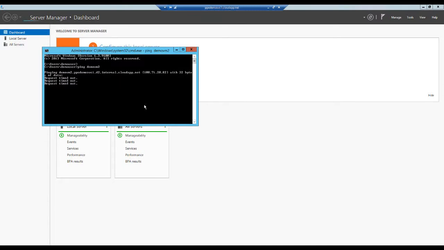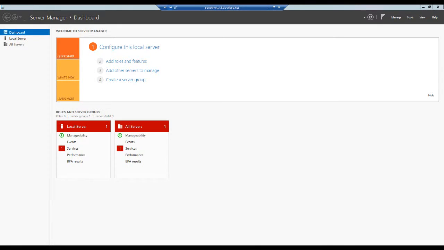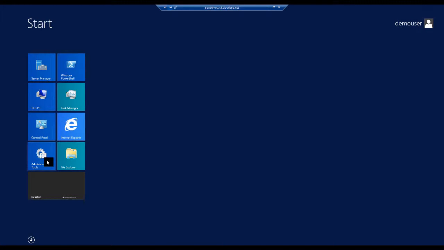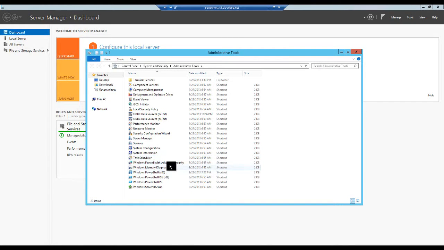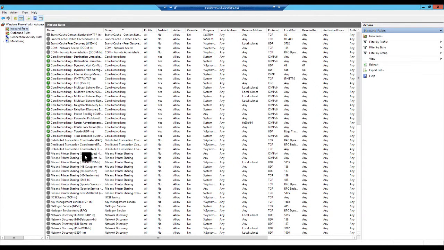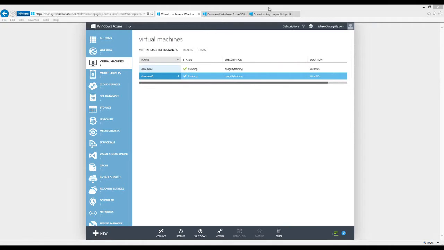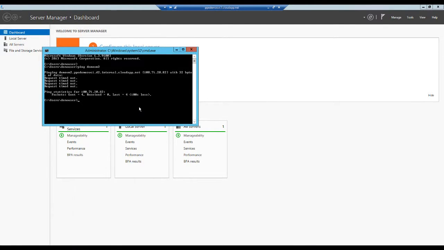All this is saying is that DNS name resolution is working, so my virtual machine is resolvable, but I can't actually get a response via ICMP yet, which is ping. So let me switch over to demo VM2 and try to enable ICMP. Under administrative tools, I'm going to go into Windows Firewall with Advanced Security and Inbound Rules, and I'm going to enable file and printer sharing echo request ICMP. This is basically turning on ping. So now that ping is enabled, I can go back to demo VM1 and run the same command, and now I'll actually get a ping response.